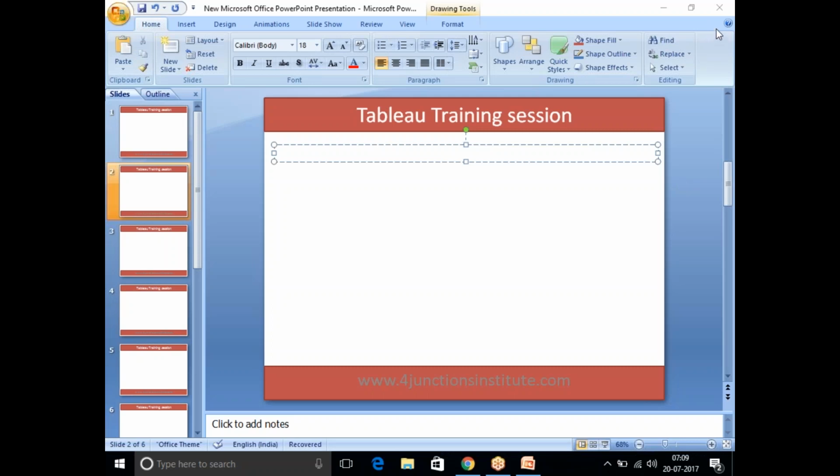And we are going to get that data into the Tableau environment level. Before going into data connections, just once again we'll see what exactly Tableau is and how it is going to be helpful for us.